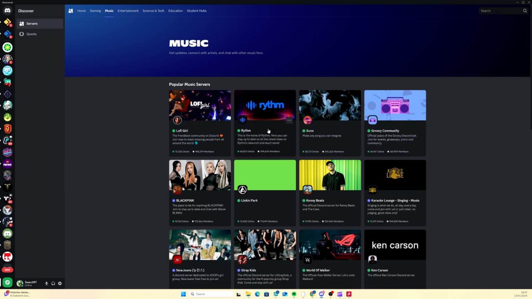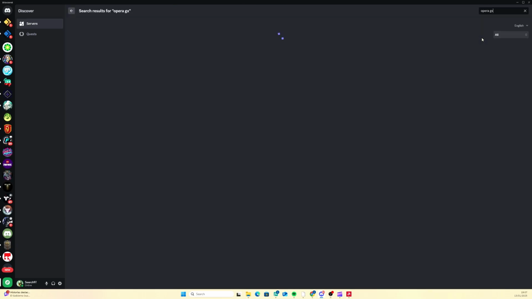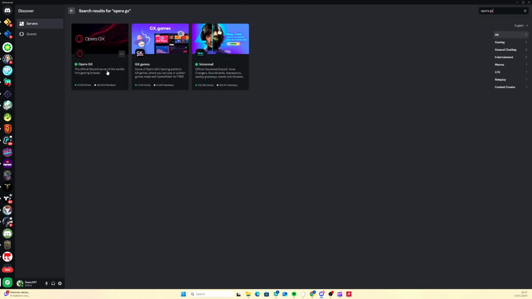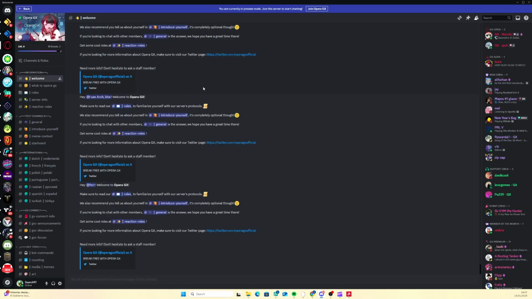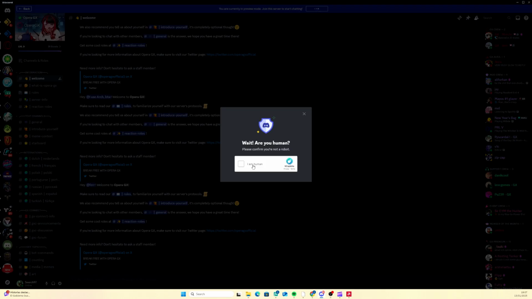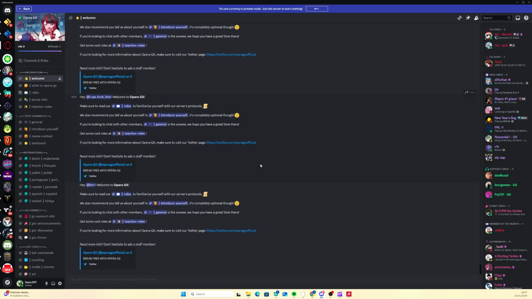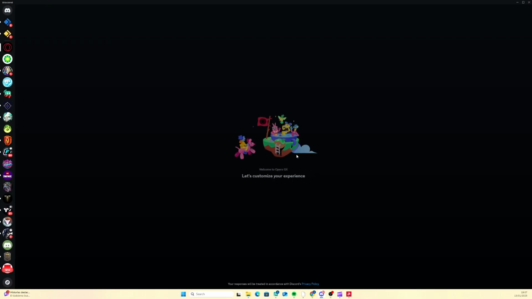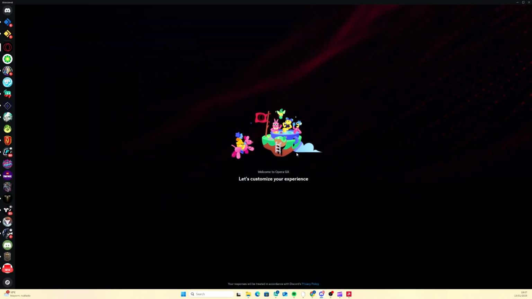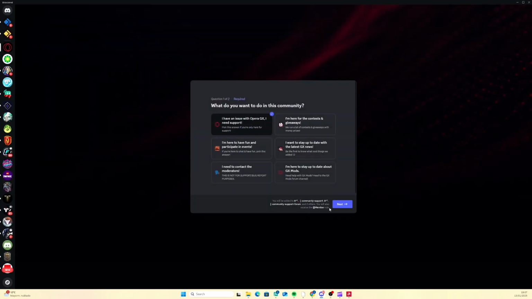Now click on the search box in the upper right corner and type Opera GX. Now click on the server. When you are inside, click on Join at the top. Congratulations, now you are inside the Discord server on PC.